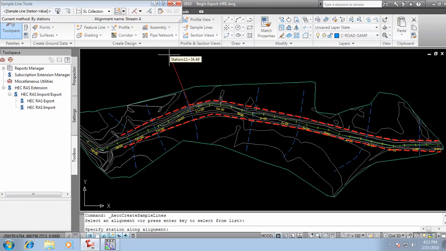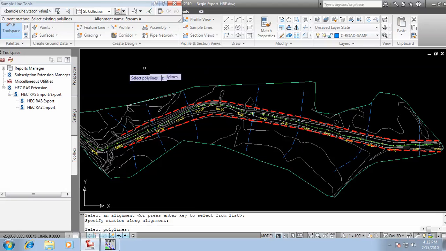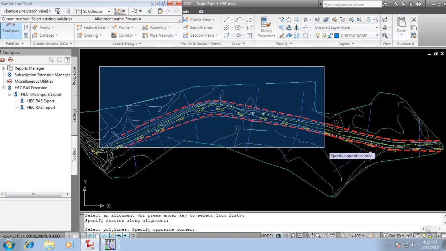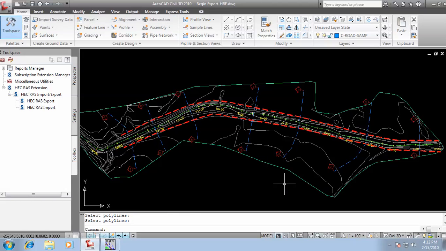Now I can simply convert existing polylines into sample lines. And I'm just going to use a crossing window to pick the 7 section lines I've already drawn. I'll finish my selection and you'll see we have sample lines pointing left to right looking upstream. This is backwards from how HEC-RAS would prefer you do it, but we'll take a look at that in a second. Now let's use the export tool.